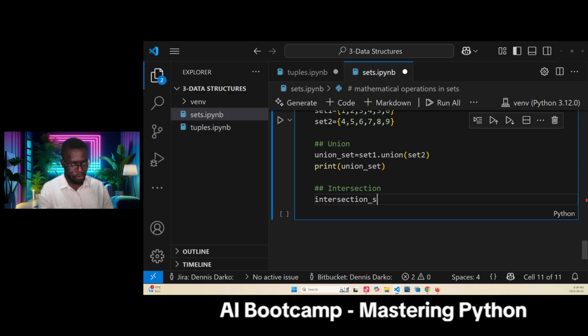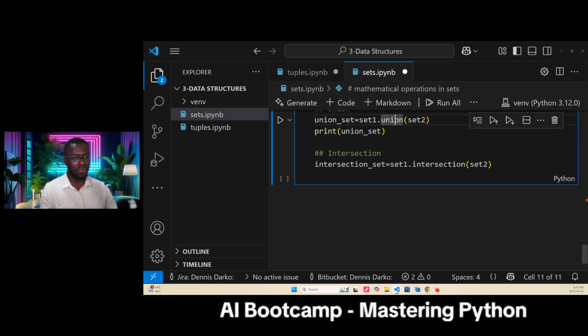intersection_set is equal to set1, the same thing, set1.intersection, which is an inbuilt method. Remember, I'm using inbuilt methods. I'm using the union method, and I'm using the intersection method. You see, it's set1 intersection of set2. So all this means, are they intersecting? Are they a union? If they are not, we don't get anything. If they are, we get a result. That is all it means.